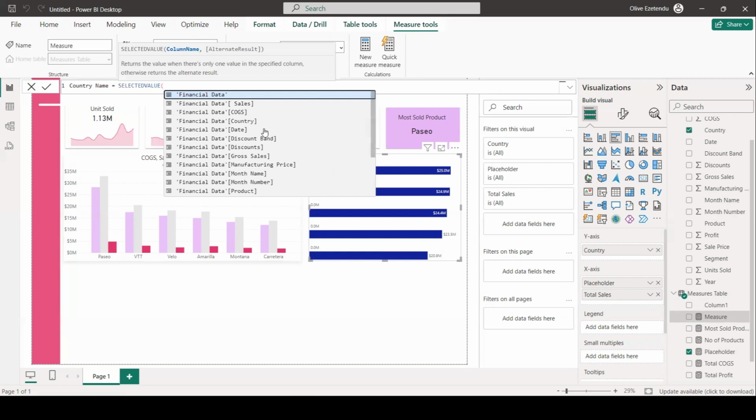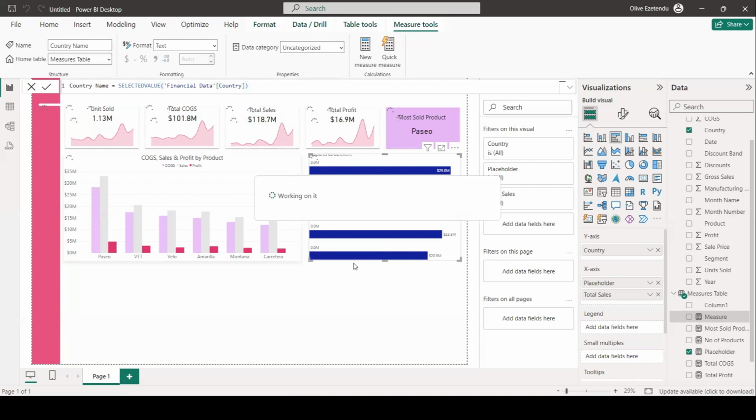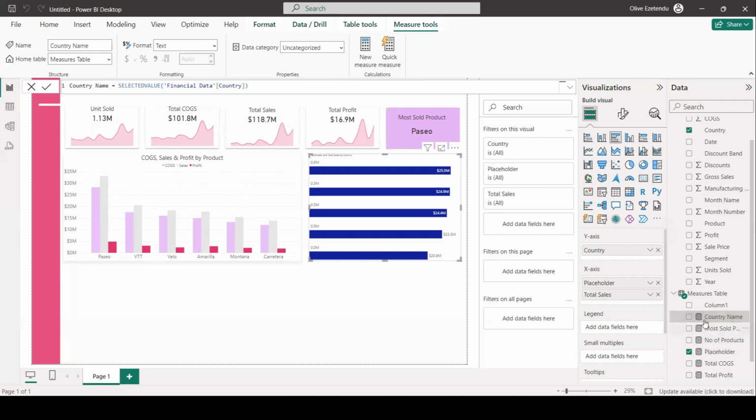Now what do we want to select? We want to select the country, because remember it is the country label we want to put here. So when we select the country, we're just going to close it. When we close it, we're going to hit enter. So you can see the country name.